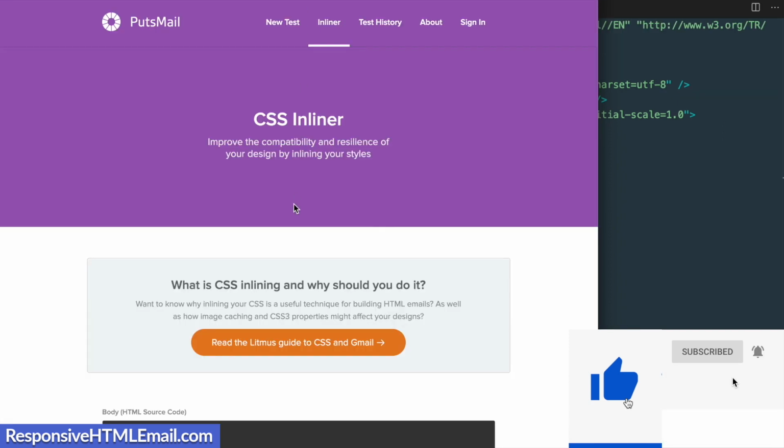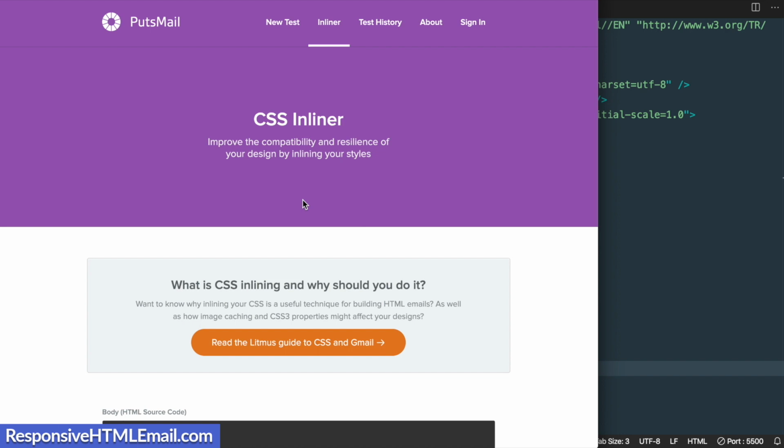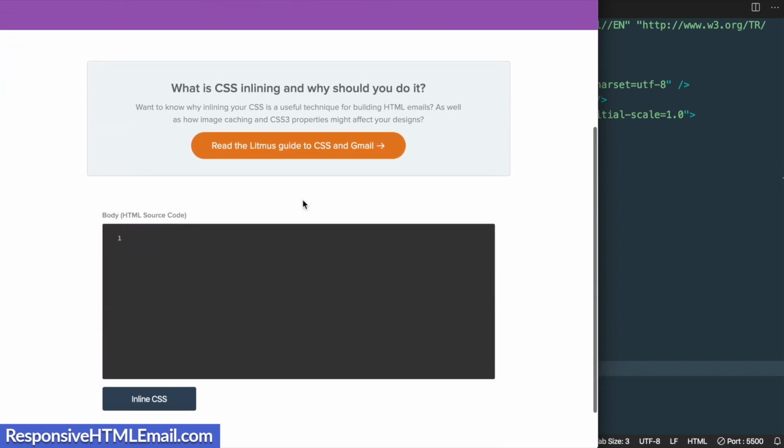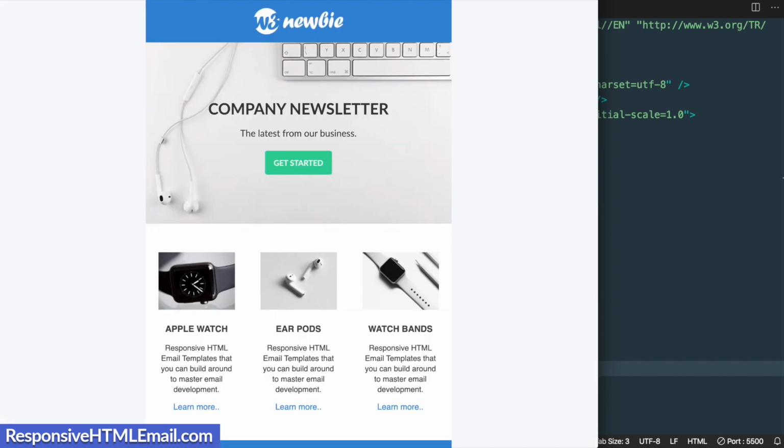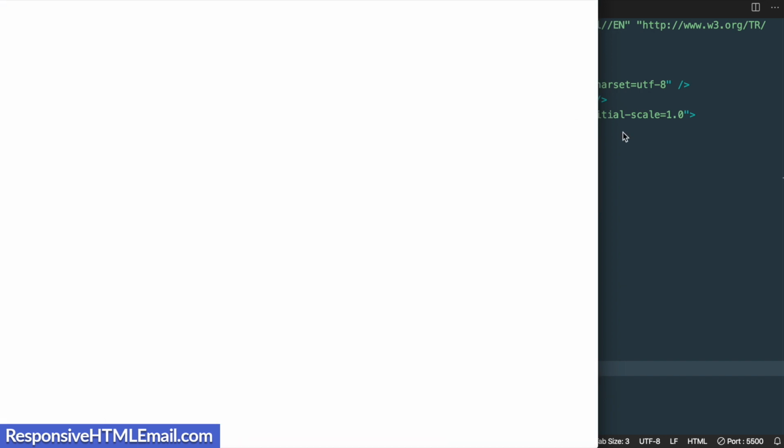Also, I'll mention that late in this video, we'll be testing the HTML email that we build by sending it to our own email address, and we'll be using a CSS inliner tool in addition to the free email test at putsmail.com. Okay, so now that we're all set up, let's go over to our text editor.